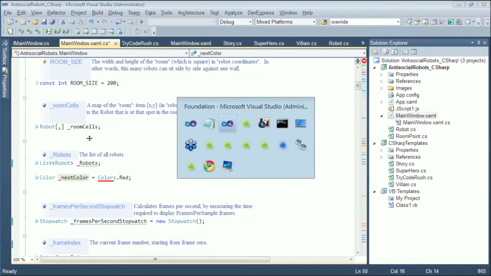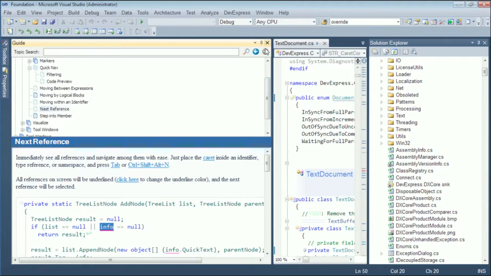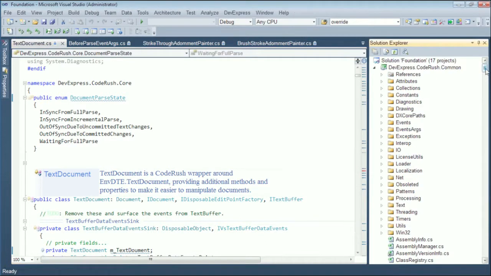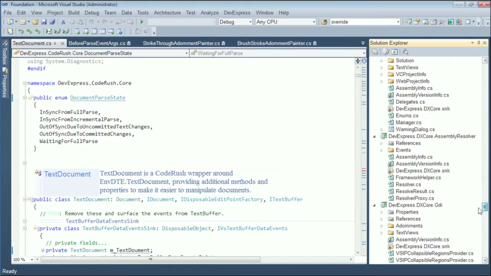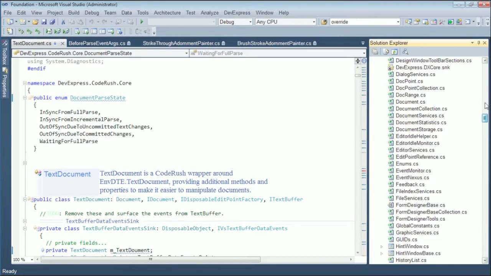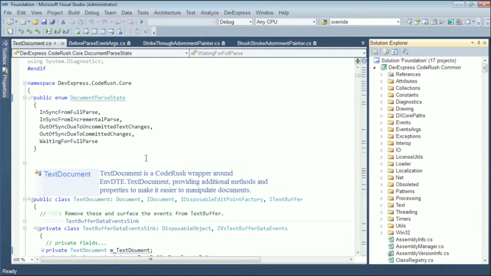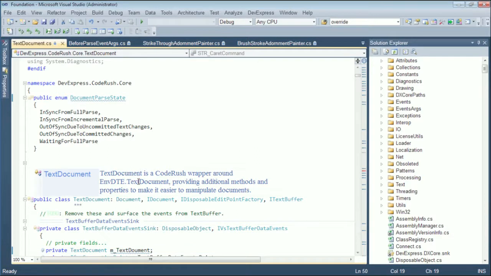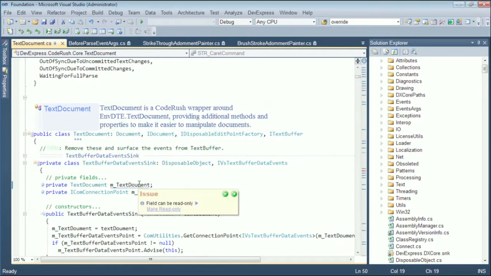I have another solution loaded out here, and this is a big, big, big solution. This is actually source code to part of CodeRush. There are 17 projects in it, something like 3,000 files and classes and megabytes of source code. And I'm here on text document. In fact, if you saw the CodeRush side-by-side video we did a while back where we compared the speed of CodeRush rename with a competing product, this was the solution we had loaded up in that.